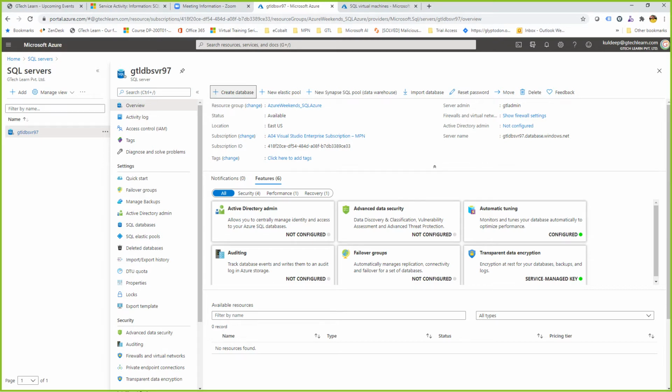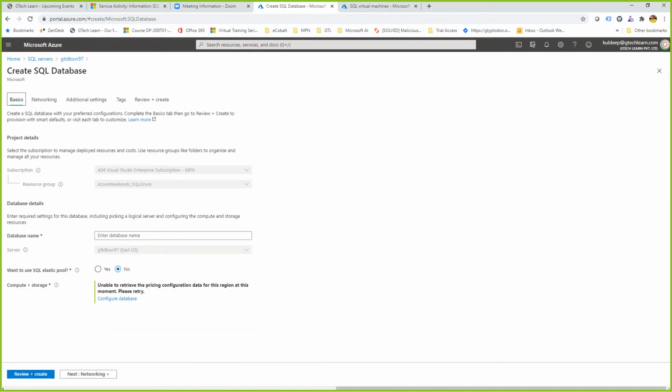I'm creating a SQL database hosted on the SQL Azure platform as a service component. Important thing: when I click it, a couple of things are set by default. It automatically picks up the subscription and the resource group in which your database server was deployed, and the database server as well. The next thing is you need to enter the database name. That could be anything, it has to be unique inside this server. Let's call it GTLDB01. Ideally it should be a meaningful name, but I'm just using this for demonstration purposes.